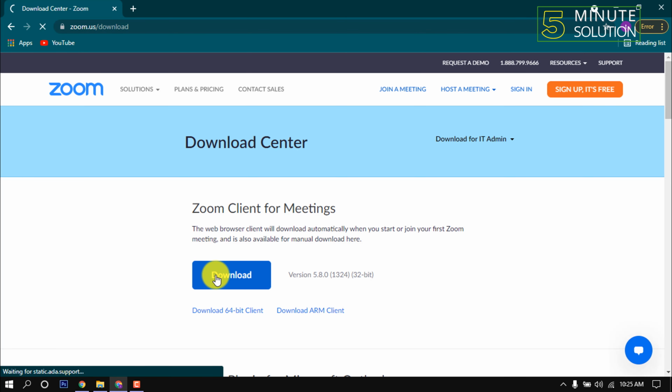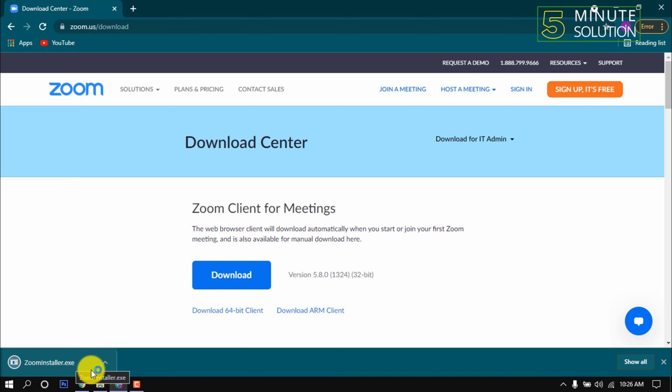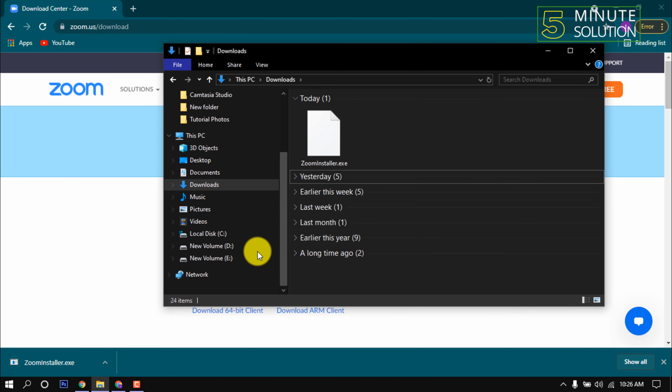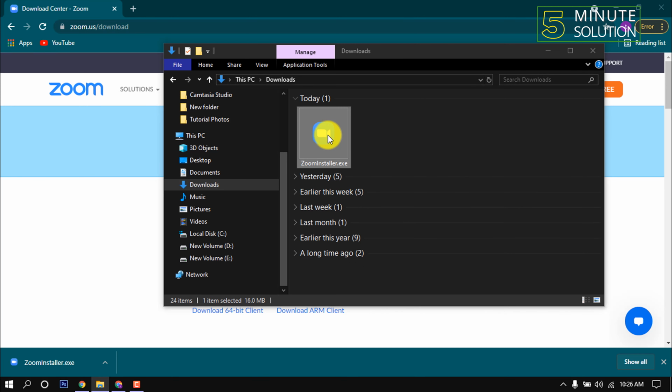Click on download button to start downloading. Here we can see downloading in progress. Once downloaded, go to the download folder. Here's the Zoom installer. Double click on it to start install.